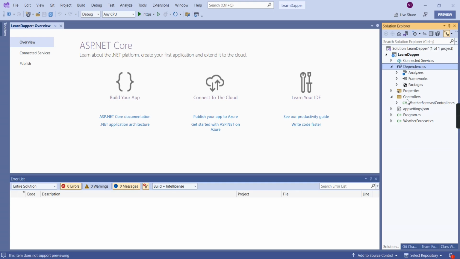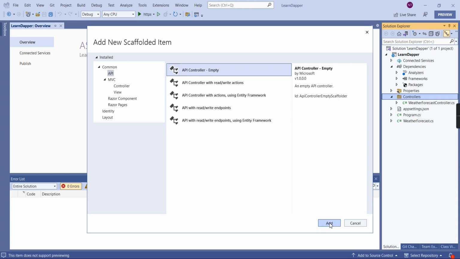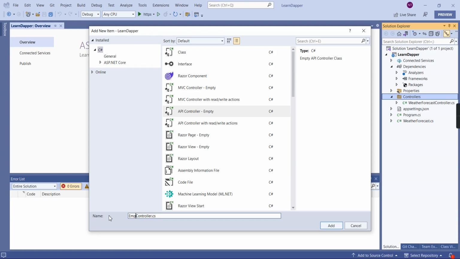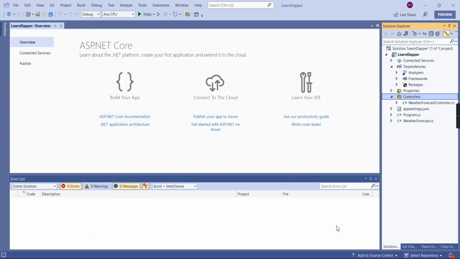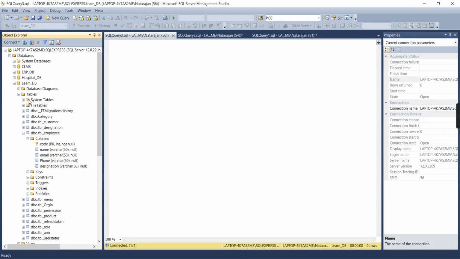So next we can create one new controller. In this API section we can choose the empty controller. Okay. So let me provide the name as Employee. I already have a database created. In this LandDB, we have a table called employee. This is the table I am going to use. It has 5 columns: code, name, email, phone number, and designation. Okay. Here, code is the primary key and also the identity column.